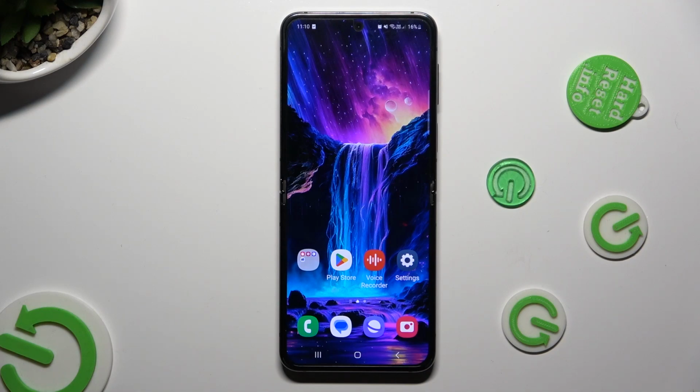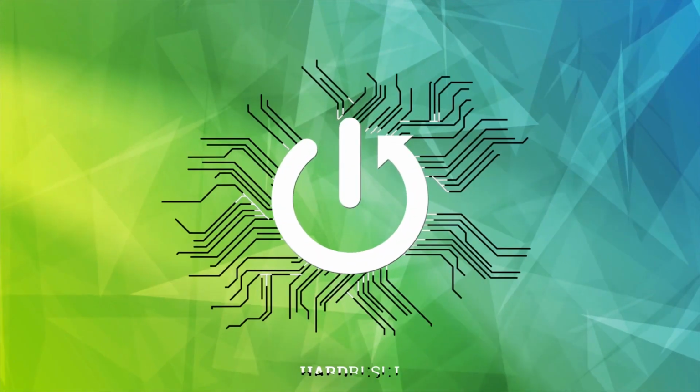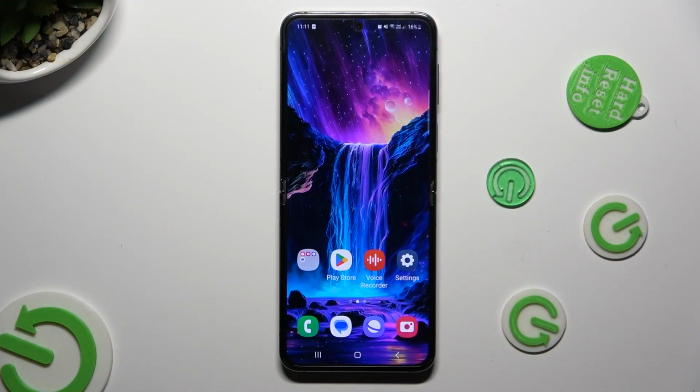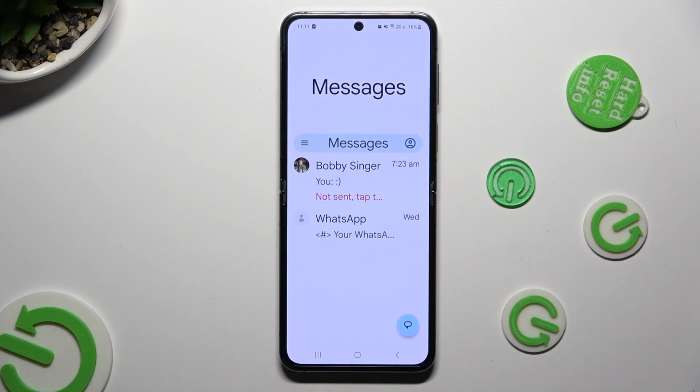In front of me is Samsung Galaxy Flip 5, and today I would like to show you how you can add audio or video files to text message. You need to begin by opening Messages app and clicking on one of your chats.